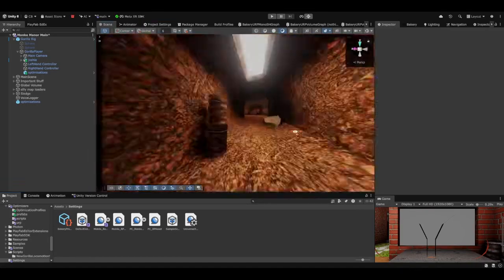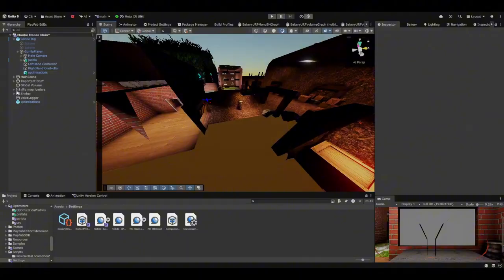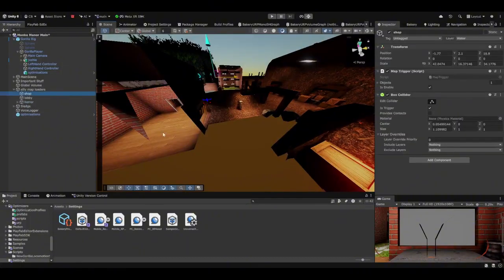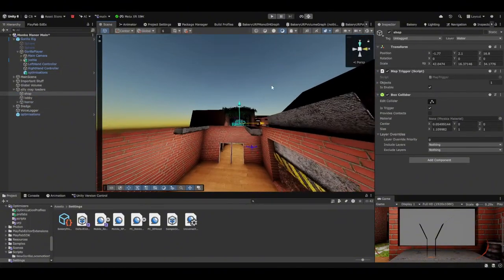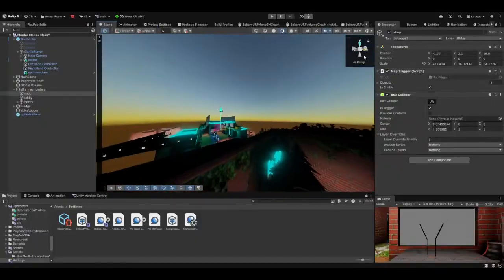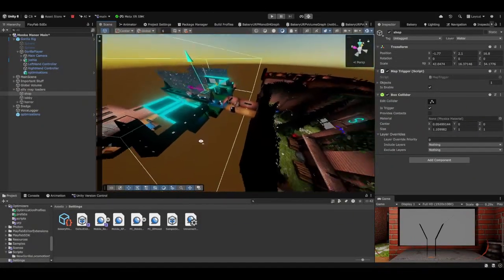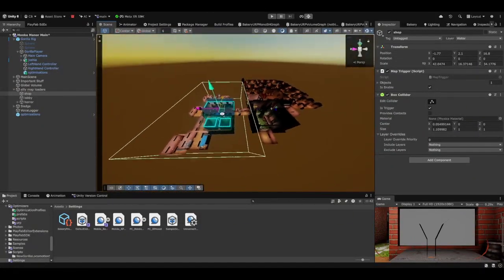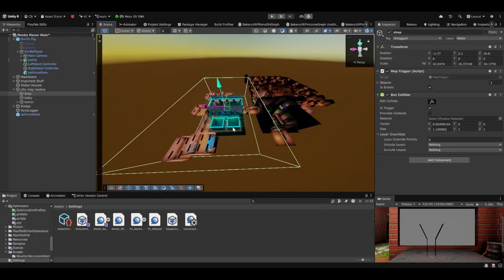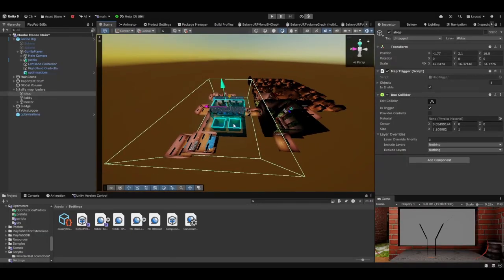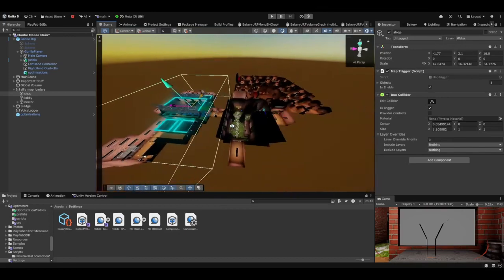More tips on optimization is map loaders, which, as you can see here, the script makes it so that if a specific player tag, which my tag is hand tag, is inside of this, it's going to enable everything inside of the shop, which is really handy for lag, so that this is not always being rendered.